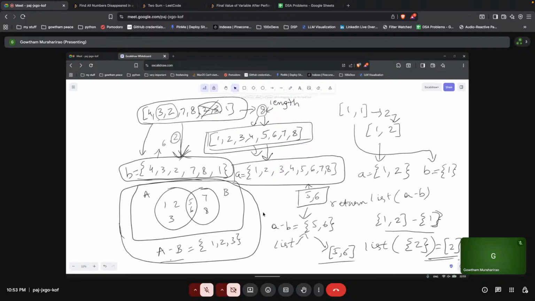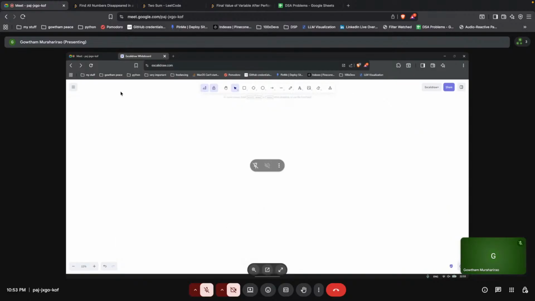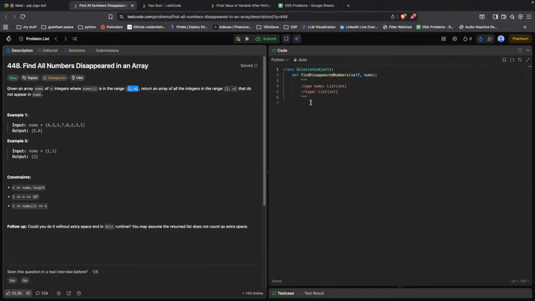I hope this is clear. Feel free to pause and ponder on this for a bit if it's necessary, but it's important to understand this before actually implementing it. So let's go there. We should start with the length, right? L equal to length of nums. So now we need to generate the original list.